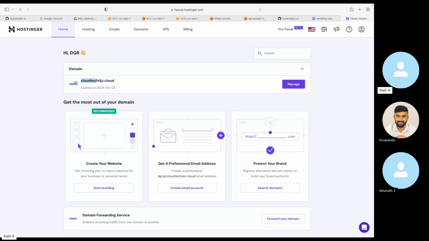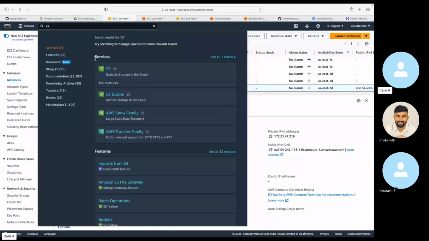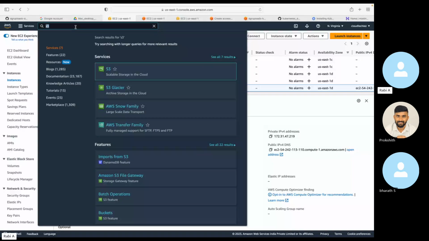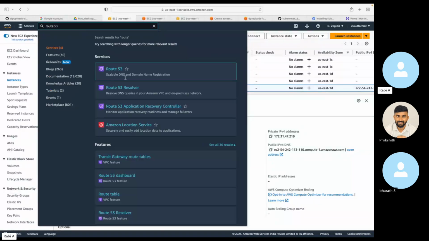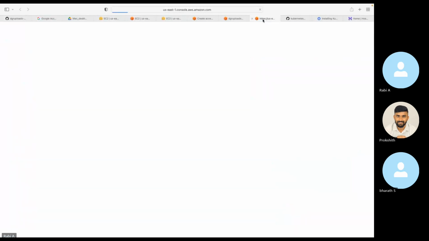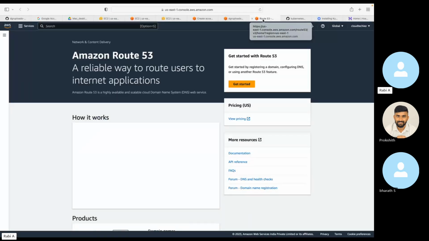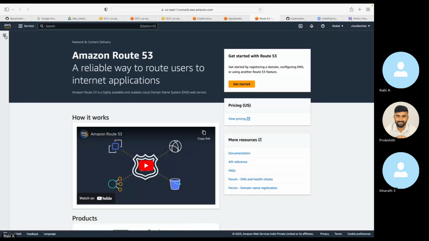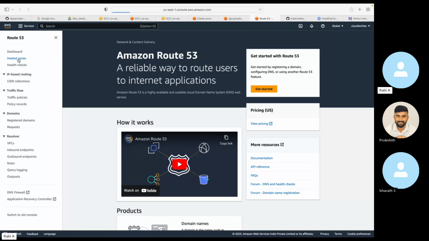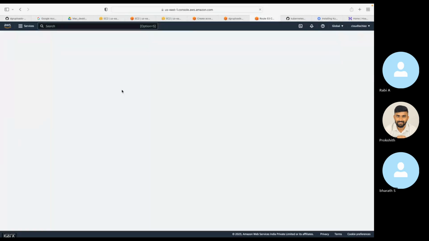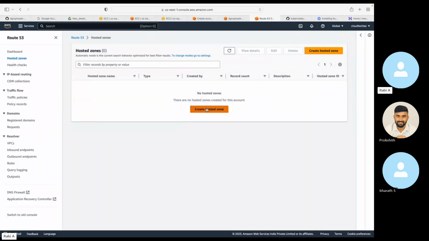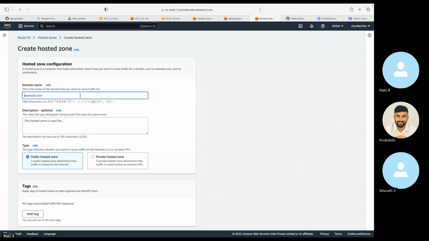Okay, so this is the DNS I have. Now using this, we'll need to create a hosted zone. So let me go to Route 53 and we'll go to hosted zones and we will create one hosted zone over here.